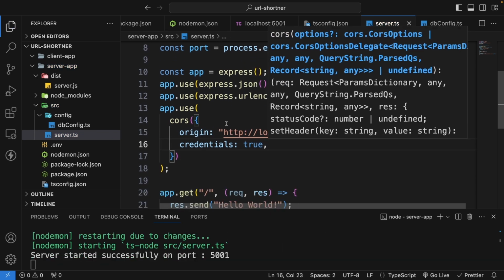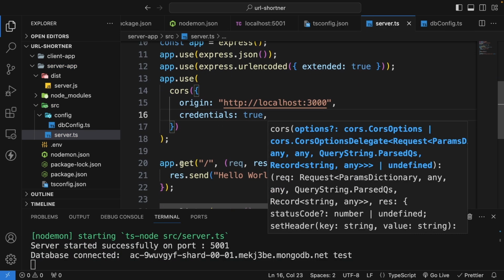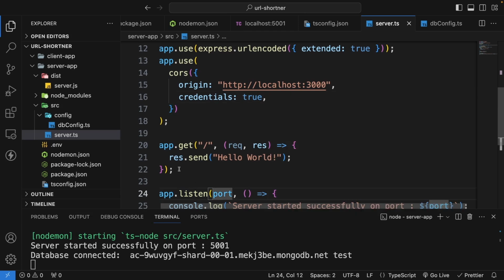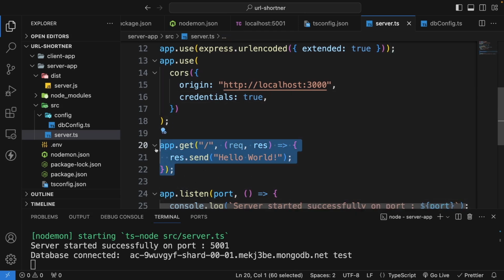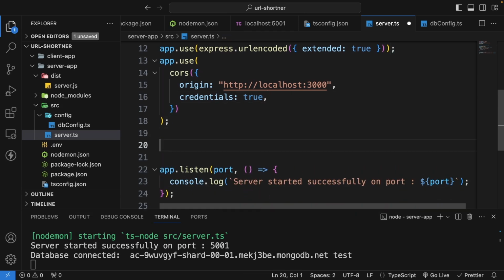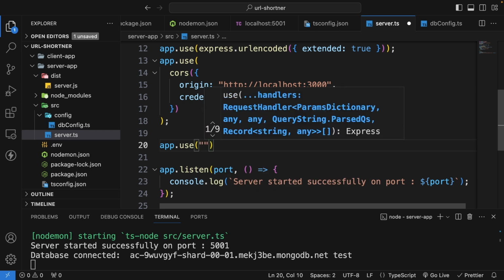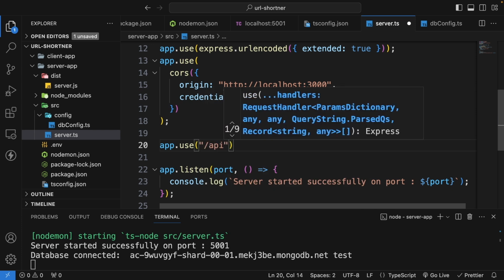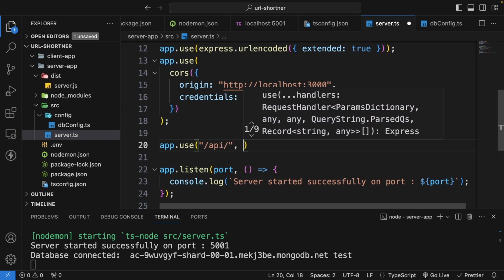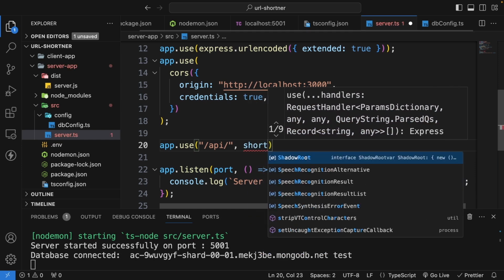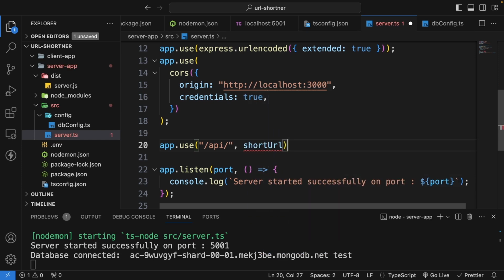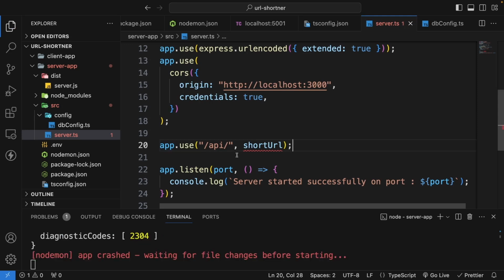So we have added these configuration files, and we also have this app.get. So now let's remove this. We are not going to use this anymore. And here we need to add our routes. So I'm going to use one more middleware app.use. And here what I will do is I'm going to have the /api/, and for this we need to have our routes. So I'm going to create a separate file for the routes. So let's have the short URL. So I have this. I'm going to have errors, so that's fine.